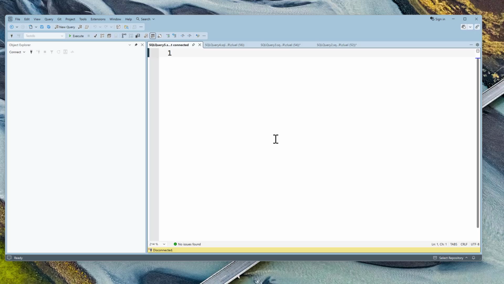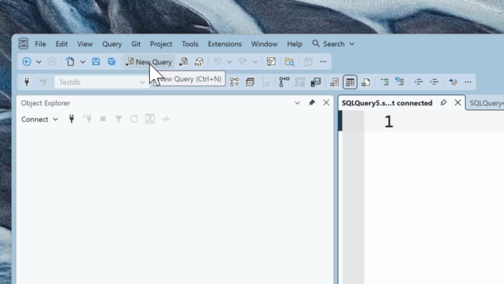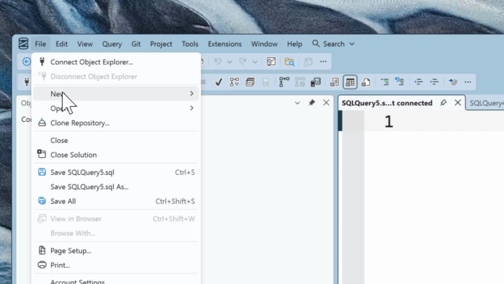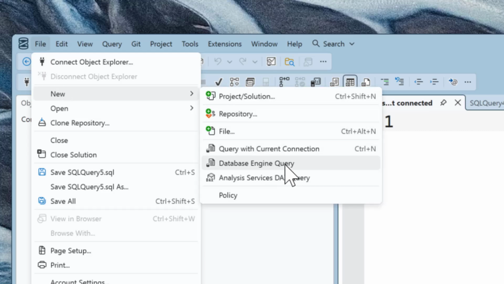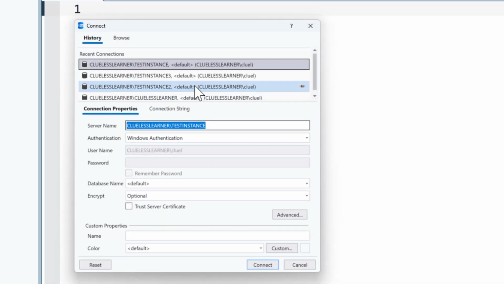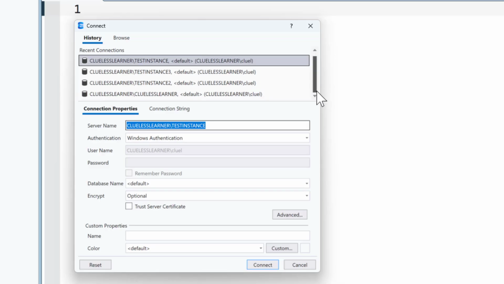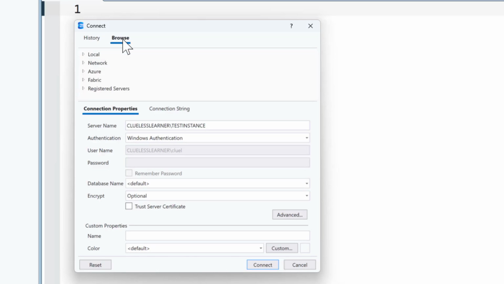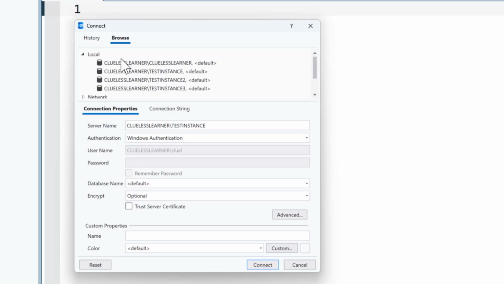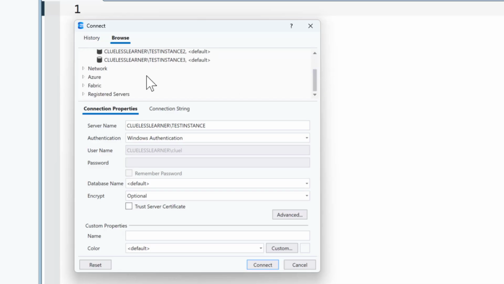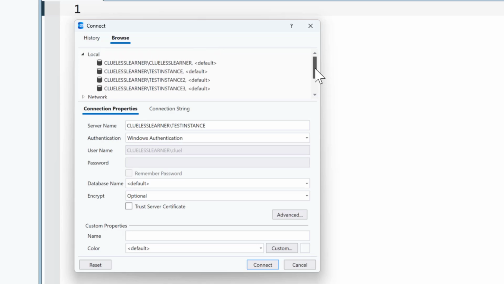So first step, you can click on the new query icon here. If you don't see the new query icon here, you can go to File, click New Database Engine Query. Okay, then next step, you need to connect to a SQL Server instance. So this is the history of the instances that I've been connected to. You can click on Browse, click on the Local arrow. It will show you all the instances on your machine, or you can click on the Network icon. It will show you all the visible SQL instances on your network.